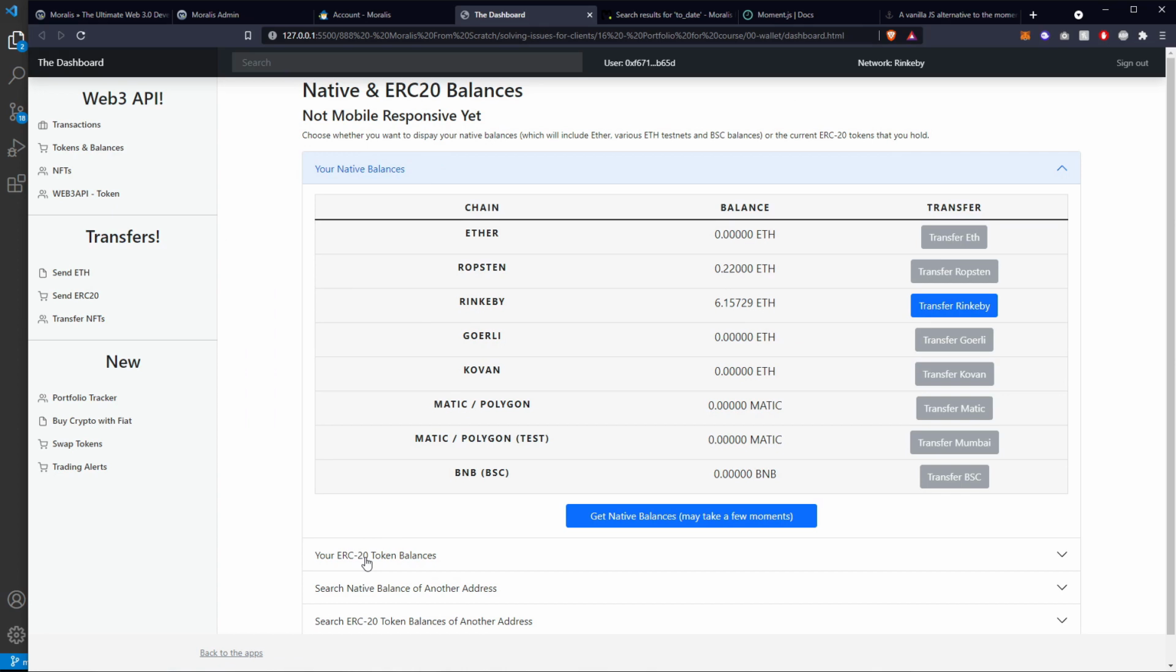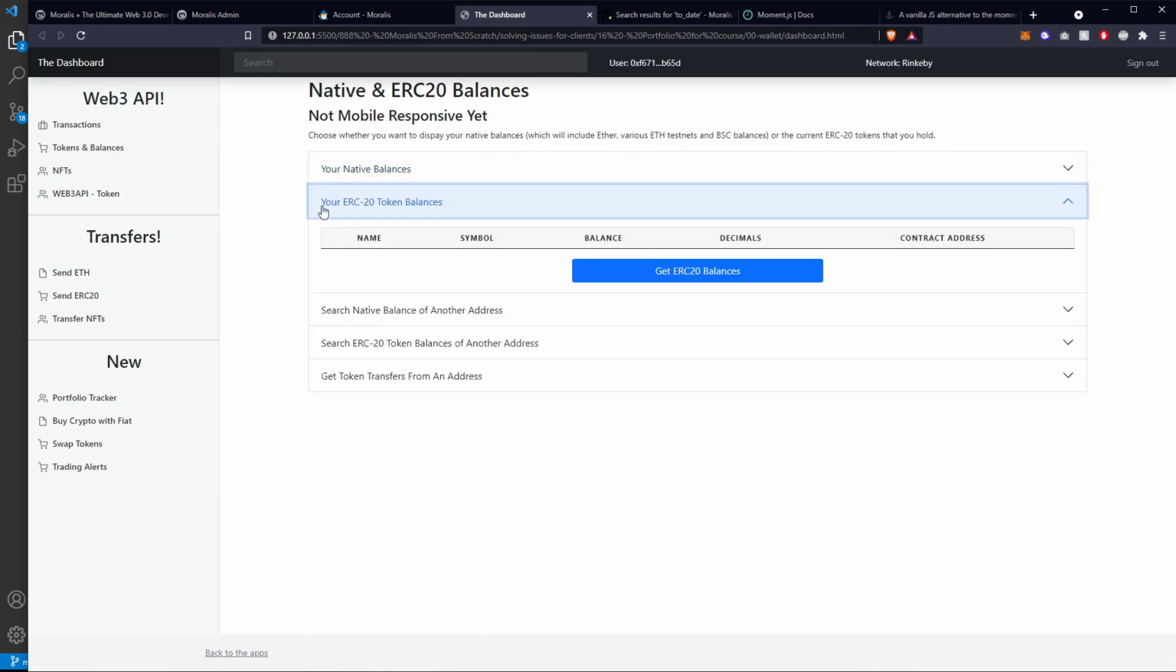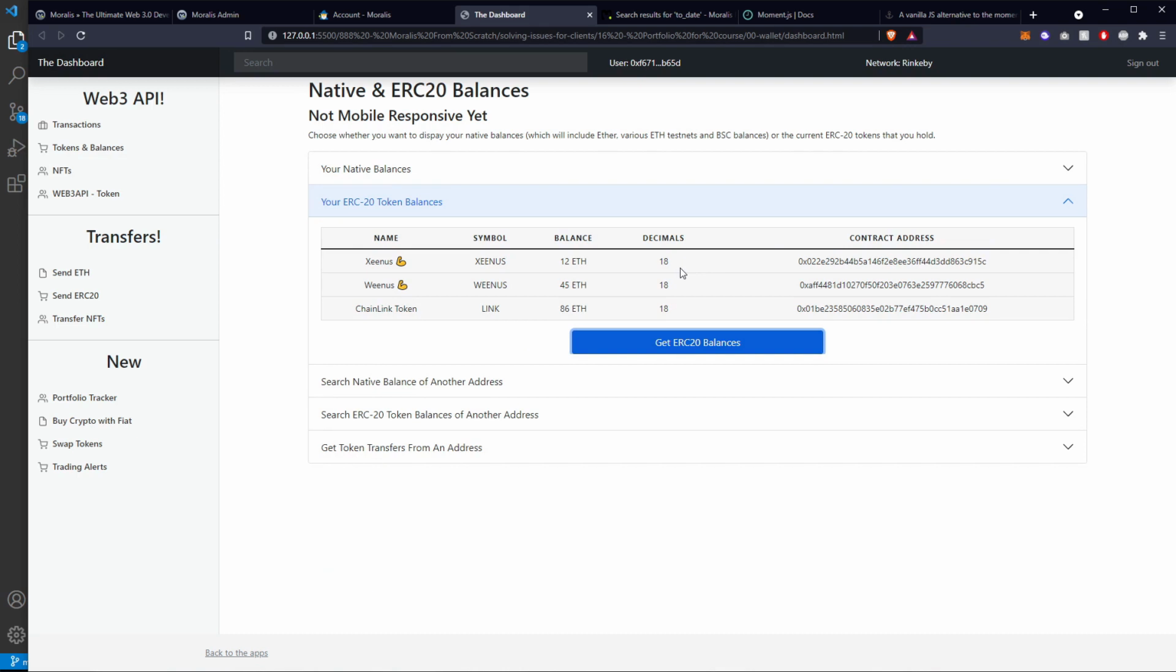If we go, for example, into this one, your ERC20 token balances, let's see what it provides back. This provides a table. It shows 3 particular tokens on this network. So I've got Zenus, Venus, and Chainlink token. Now, I'm logged into a Rinkeby network, so none of this is real. And the additional information here comes from the metadata of these particular tokens.